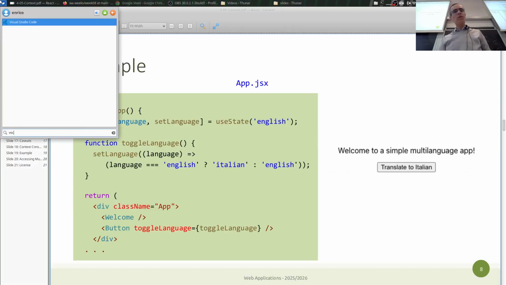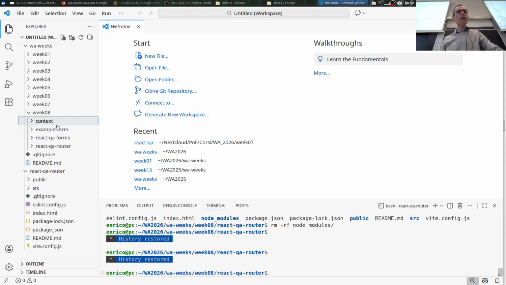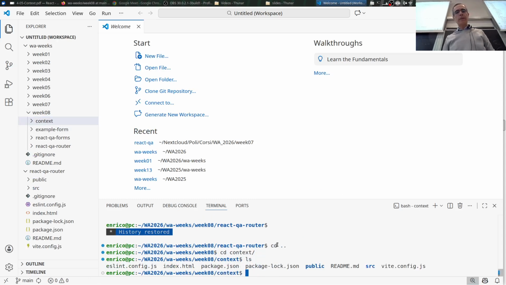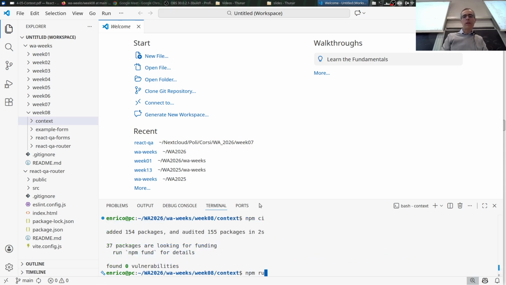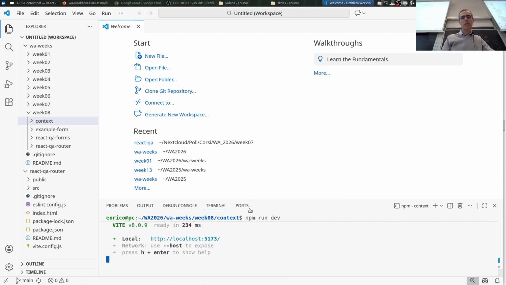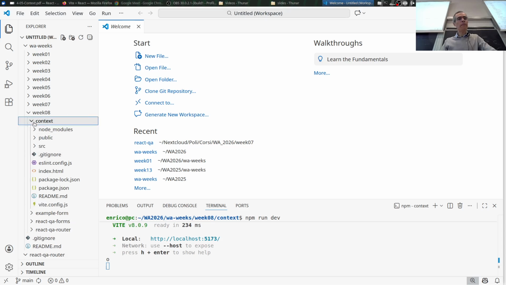So we open Visual Studio Code, so we are in the context folder, okay? Let me install, so we can also see the application. npm run dev as usual. Open. Okay, so that's the application. Welcome, Benvenuti. That's the Italian translation and so on. Okay, but let's have a look at the code.